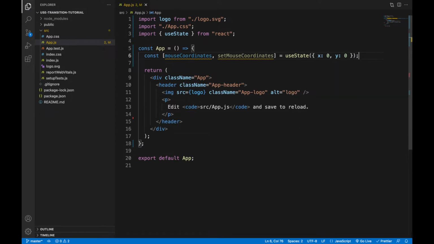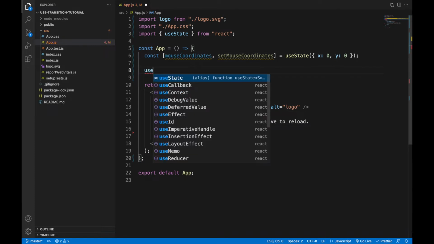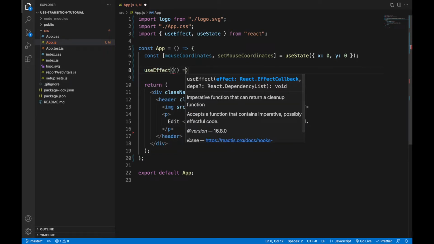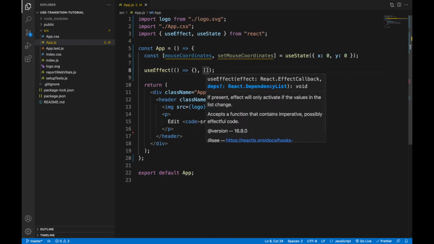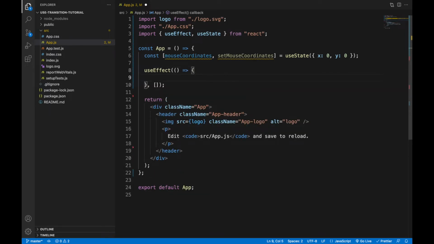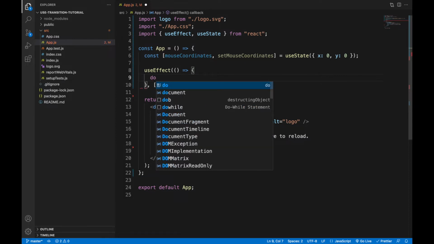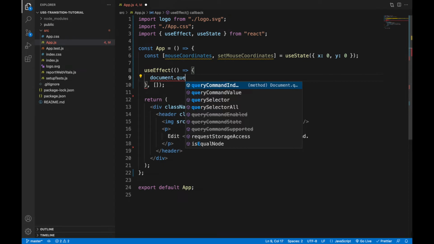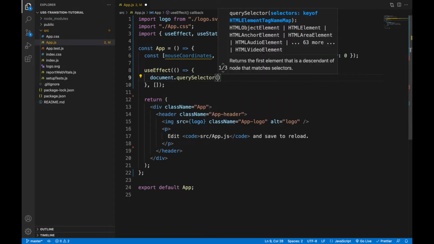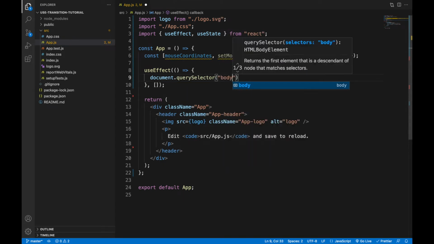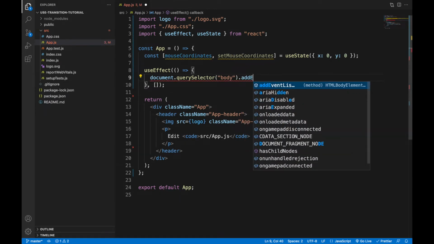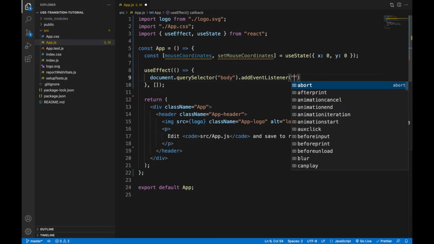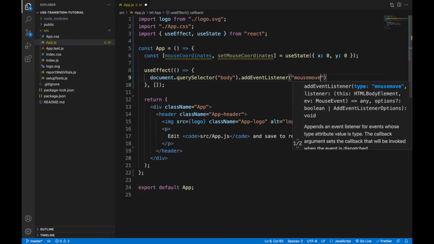Now when the app component is mounted, I would like to add an event listener and update the mouse coordinates. I will add useEffect hook with an empty dependency array, and here I will select the body element. And now when I select the body element, I will attach the mouse move event by calling addEventListener method. And I will also pass the callback function.